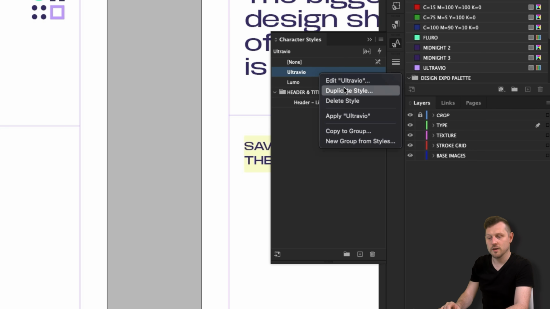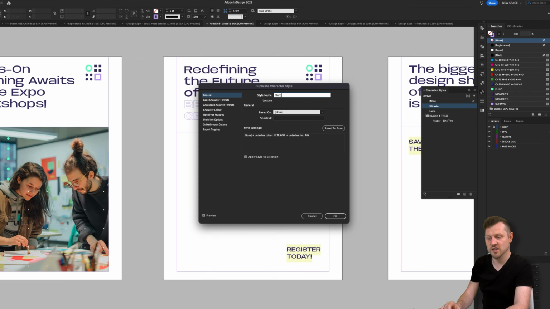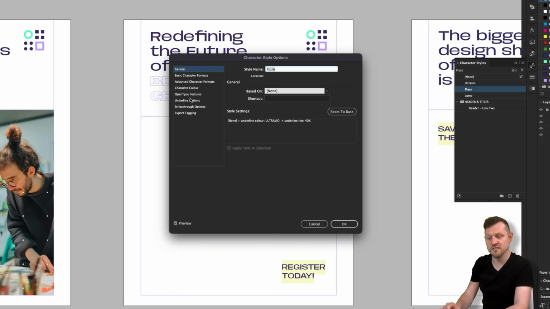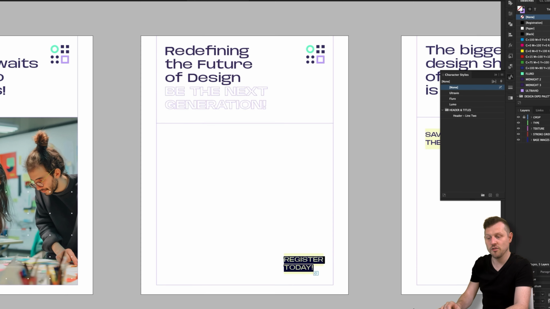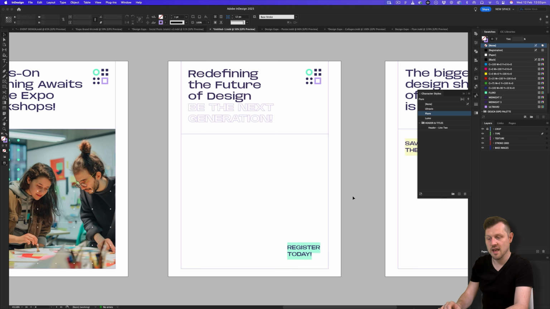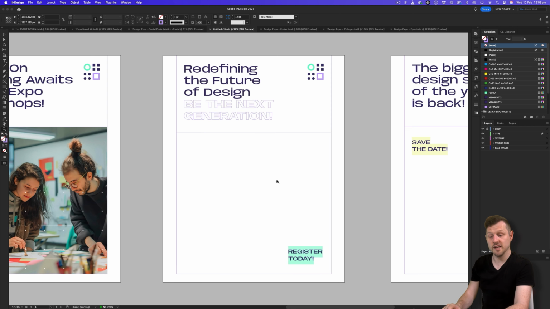Into the new style, down to the underline options, I'll change the color to Fluoro, set the tint to 50%, click OK, come and select the label text and click on the new Fluoro character style and the highlight text color will change. Nice. So now I have established the space below, I can bring in an image.